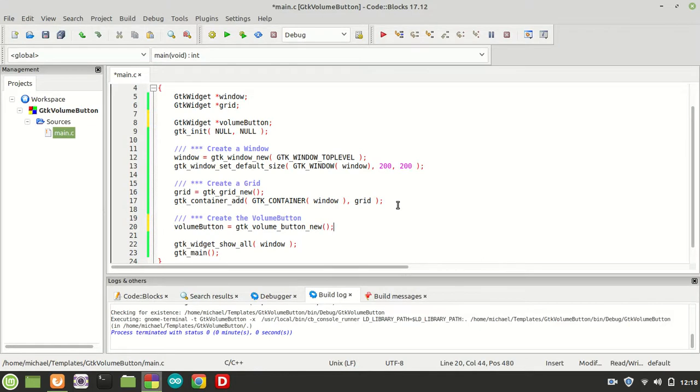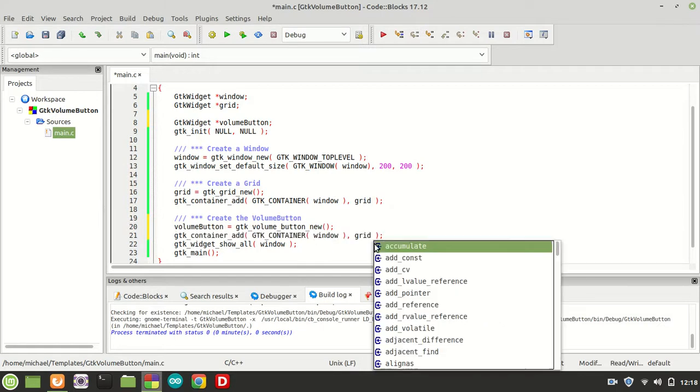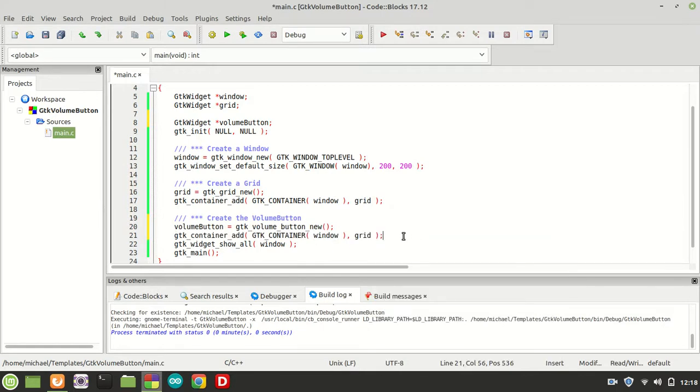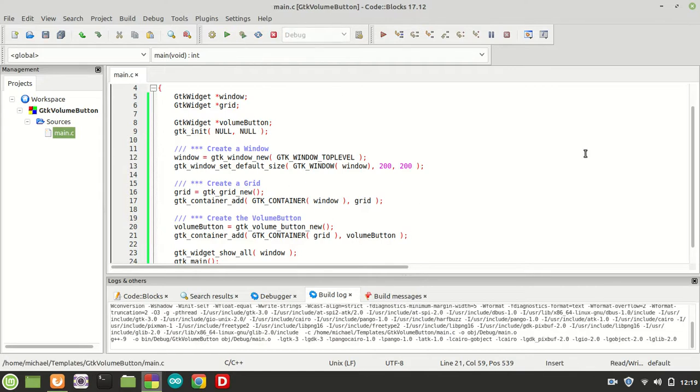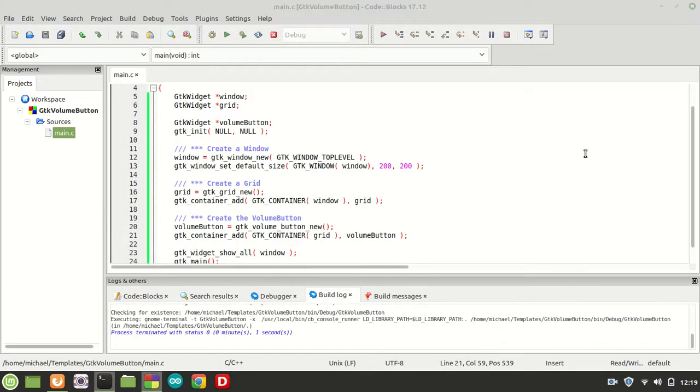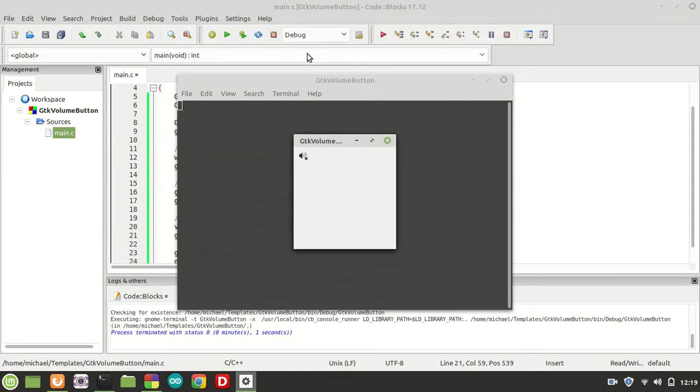Once that we have it, we can now put it inside the grid. I'm going to copy this line right here, and we are going to put inside the grid our volume button. Now I'm going to compile it and run it. As you can see, we have a button. At least we have something here which looks like a volume button, which has an X, which is for muted. If you hover over it, you get a tooltip which says mute. Once you click it, it reveals your newly created volume button right here, and it works fine.